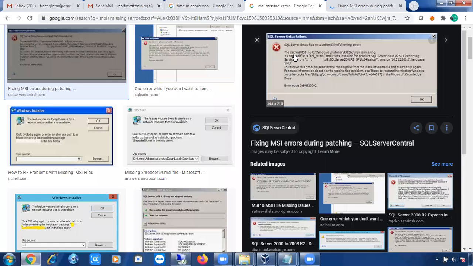Right. So the cached MSI file C Windows installer 4313fdfcf.msi is missing. So it will clearly tell you which MSI file is missing. The location also it will tell you, C Windows installer 4313fcf.msi is missing. Its original file is SQL underscore rs.msi. Okay, so it will tell you the original file name of that particular MSI file, and where you can find that MSI file also it will tell you. It was installed for product SQL Server 2008 R2 SP1 reporting services from this location.